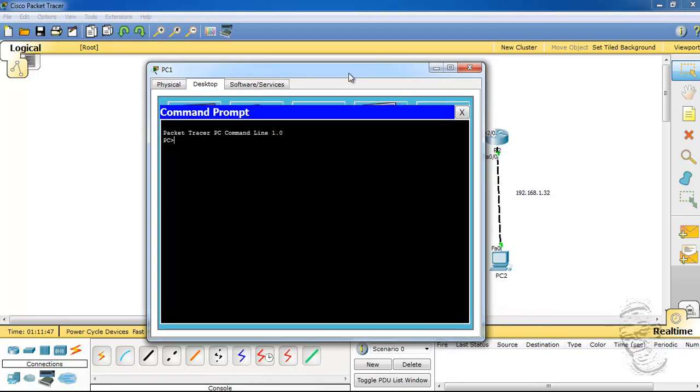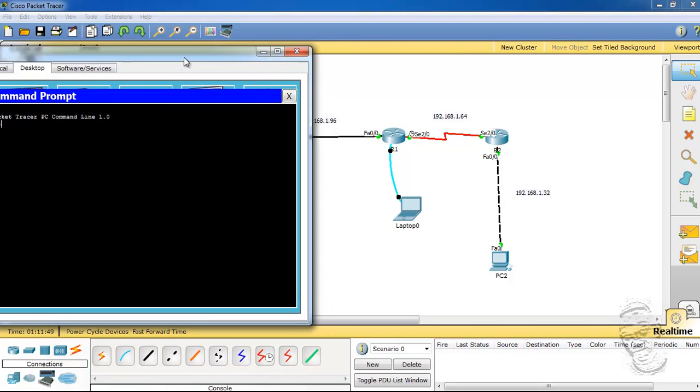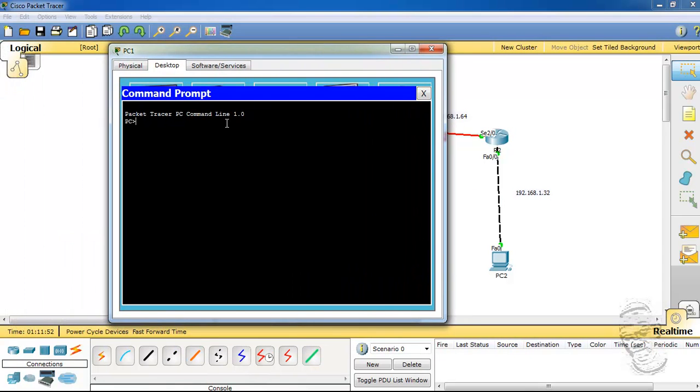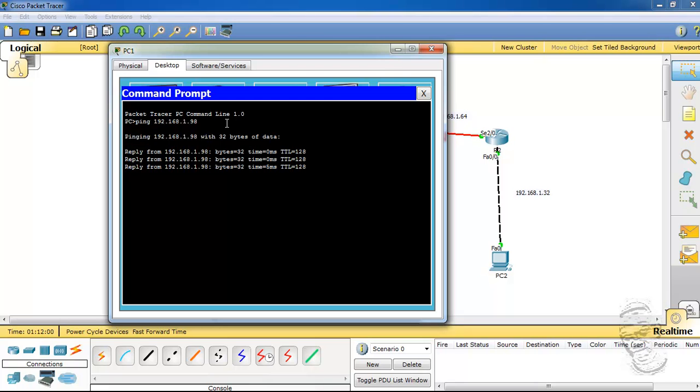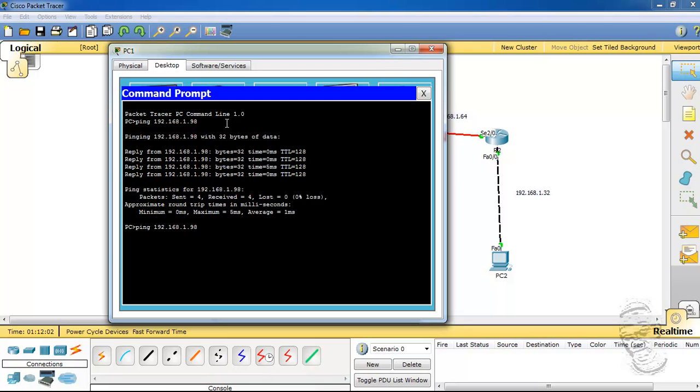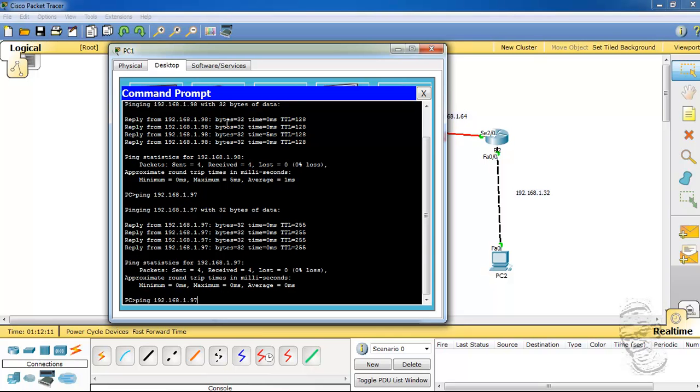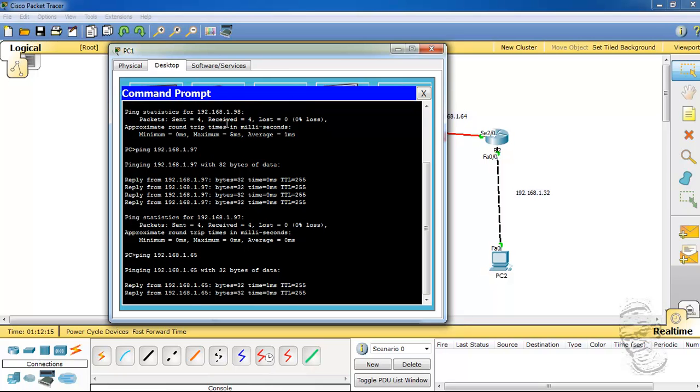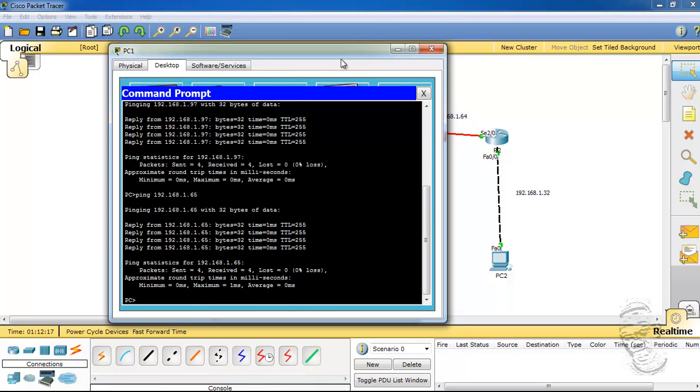So the command prompt, right? I'm going to ping 192.168.1.98, which is ourself, and we're going to use the loopback as well. And we're also going to ping 97, which is the default gateway. That was successful. And we're also going to ping 65, which is also a directly connected route, right?